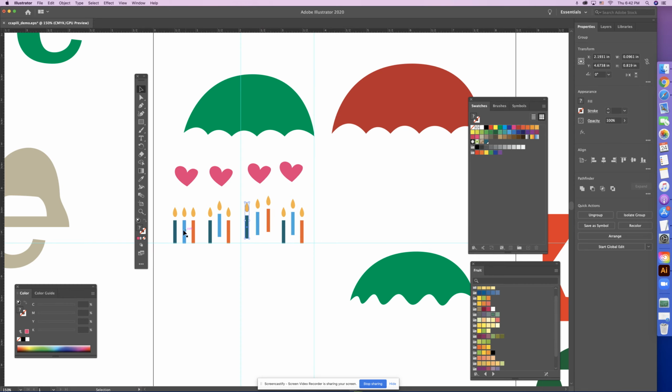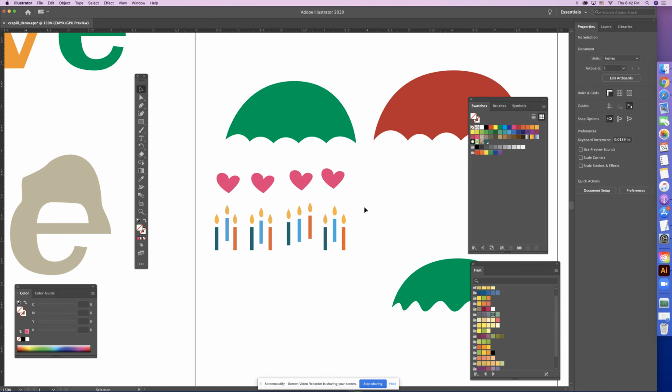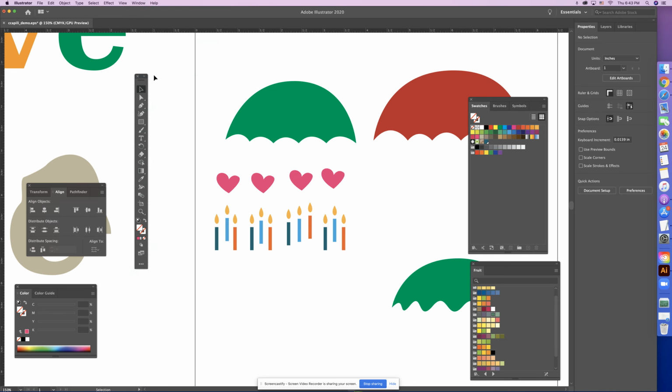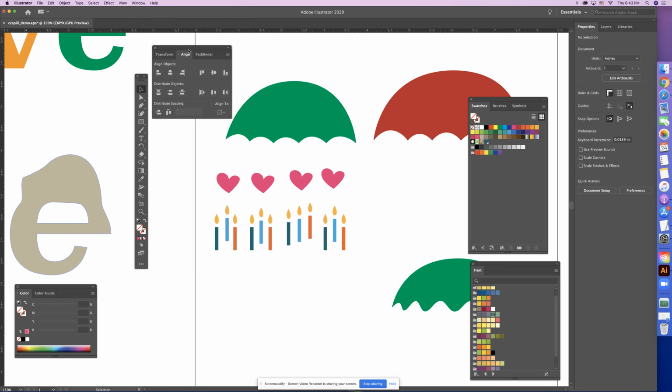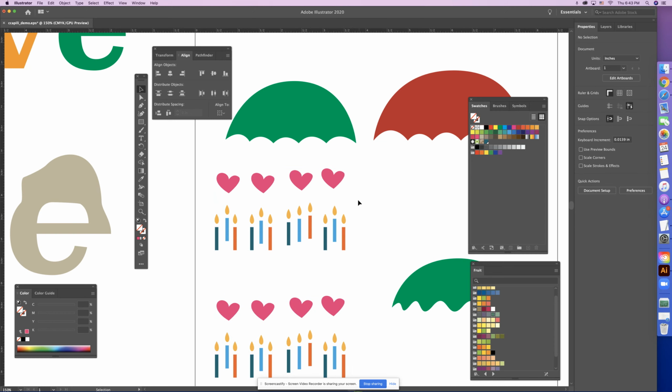Very, very cool. The third extra I wanted to show you, and I love these tools very much, they're very helpful for me. Hopefully they'll be helpful for you. This window isn't open at the moment, so I'm going to go to Window, and then Align. These candles are the perfect example for this. I'm going to make a copy so you can see it.